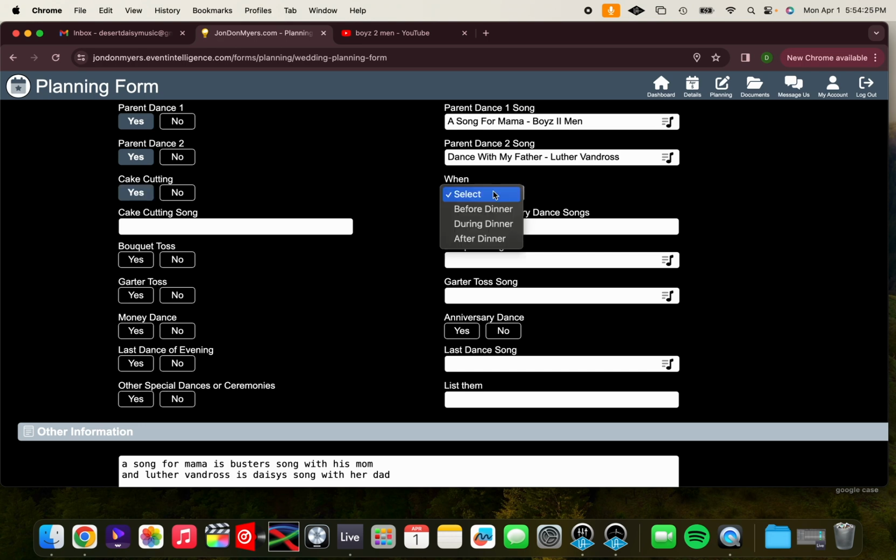Next is the cake cutting. Yes or no? Are you guys going to cut the cake in front of everyone? Then it has the option for you to tell me when. After dinner? Before dinner? Is there a specific song you want me to play during the cake cutting? For our example, let's say Maroon 5 Sugar.